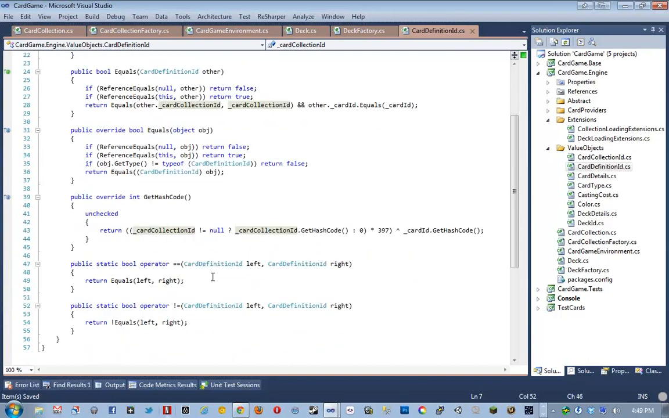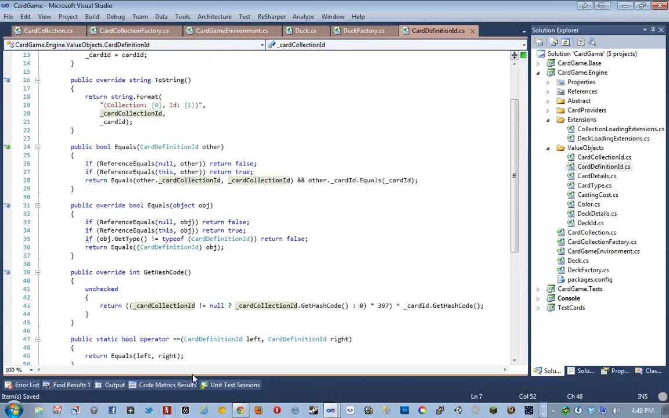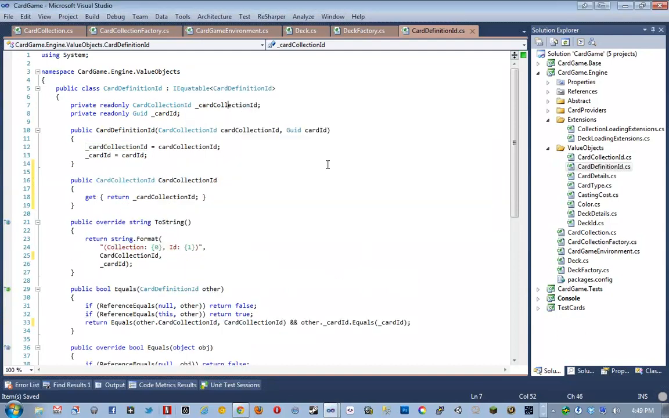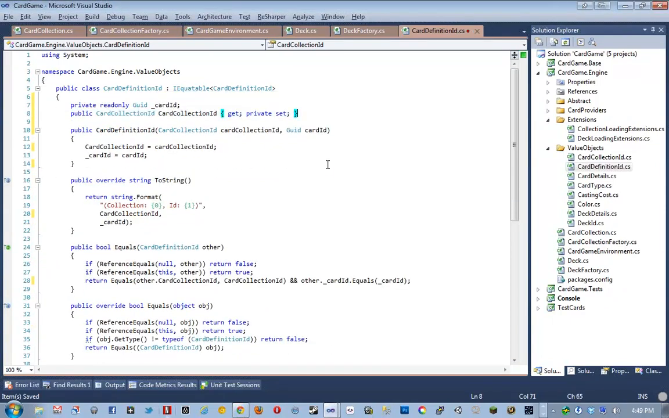So if you don't have ReSharper, go ahead and change all these card collection IDs to the property version of a card collection ID. But if you have ReSharper, Control-Shift-R, encapsulate field, enter, and then go over to the thing you just created, Control-Enter to automatic property, and then bring that up there.